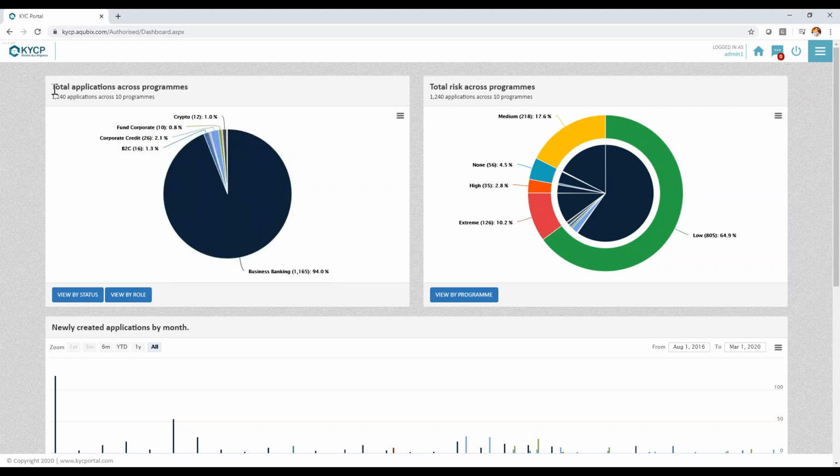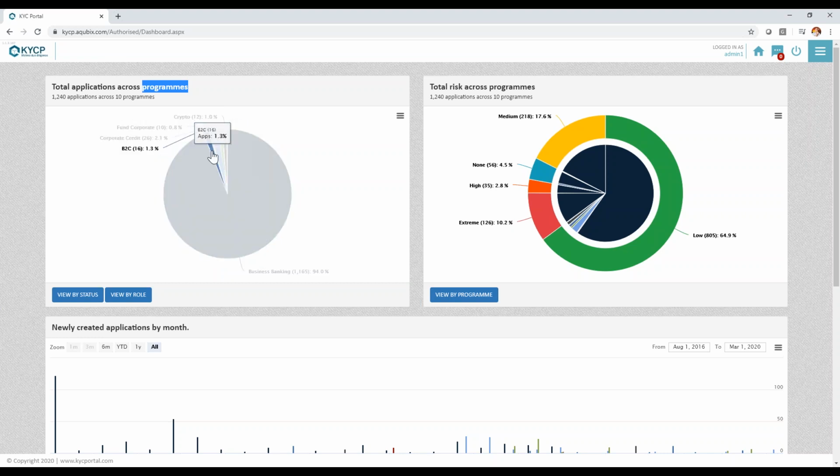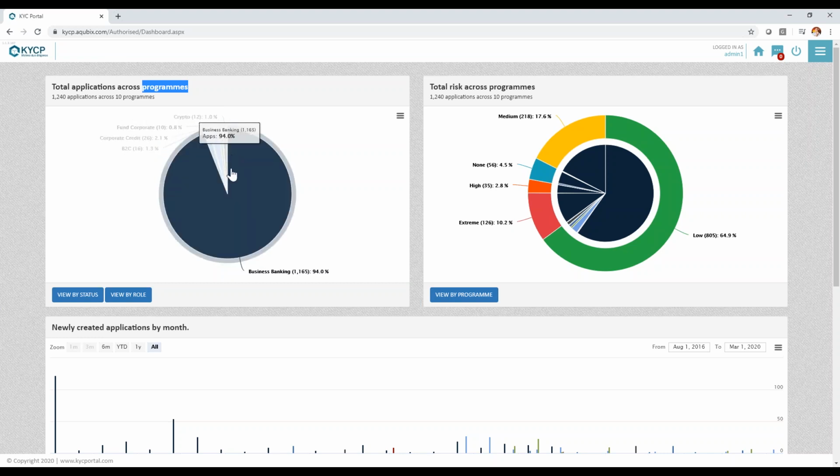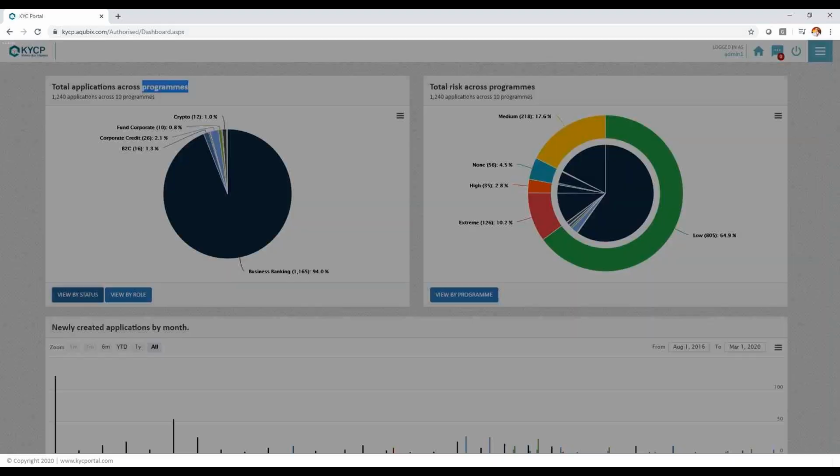If we start from the top left graph, the first graph shows me the total applications that I have across all the programs. Programs being the ones that you define at product or service level within your KYCP. In this case, it's showing me all the applications that I have as a percentage across all my programs and how they are split. I can also break down this data by status.